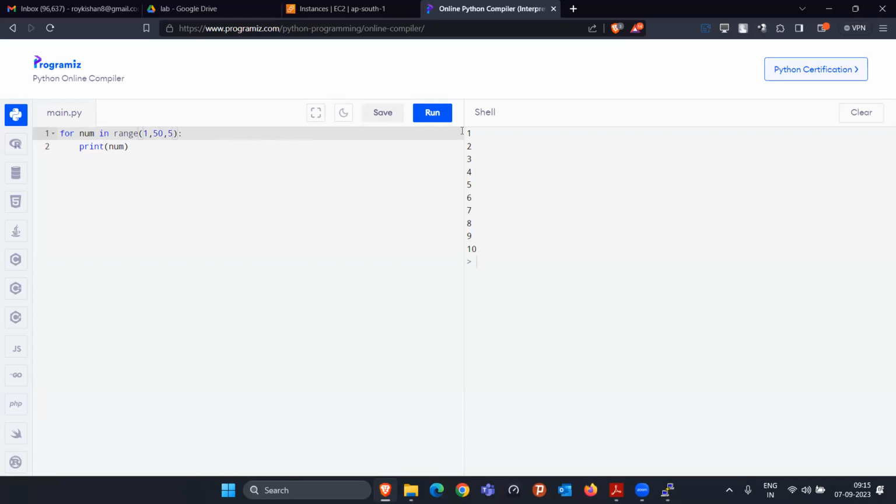We are doing the sum. If I run it, you see, they are printing 1, 6, 11, 16, 21. Whatever number you give, they will add that sum and print it. So that also you can do. By default, if you don't give a number, they will increment by 1. If you want to give some increment with a different value, just write it.